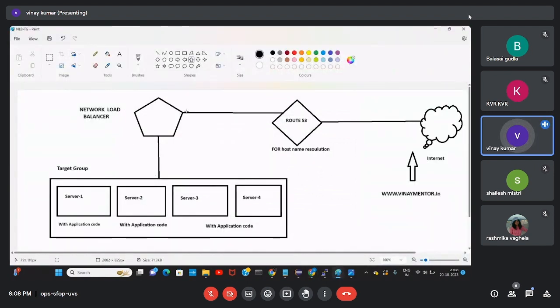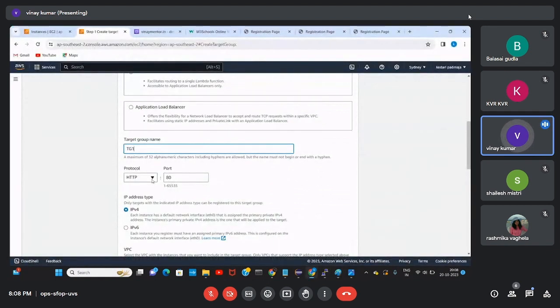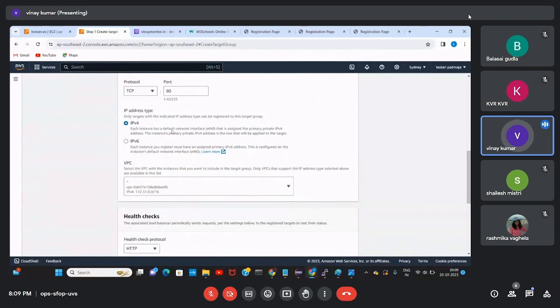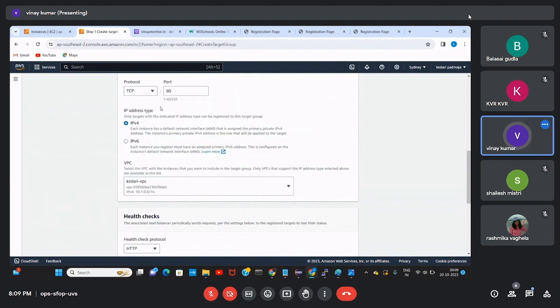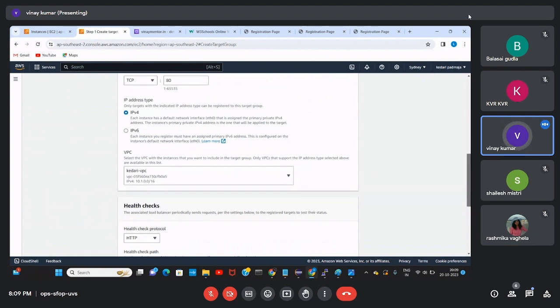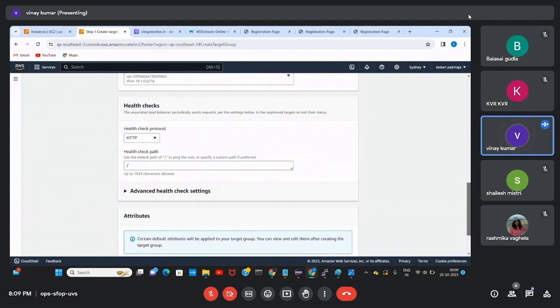And remember one thing. Currently we are using a network load balancer. So that's why I need to choose TCP. For a network load balancer we need to choose the TCP protocol. I'm scrolling down, and there I'm giving IPv4 and VPC. I'm selecting my VPC, because in this particular VPC only my servers were deployed.